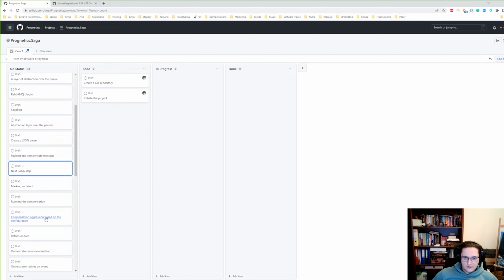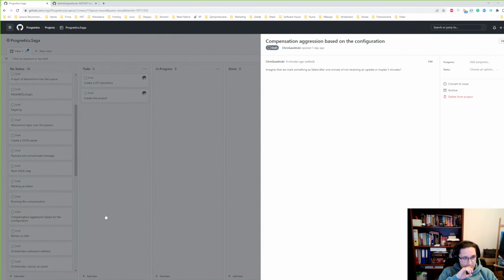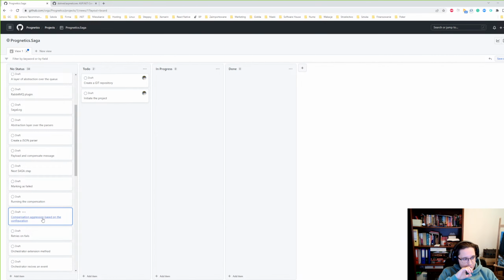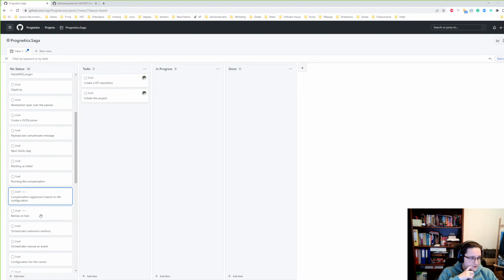Then compensation aggression, because I imagine maybe we'll have a different idea, so whoever picks this up will make a decision, because I imagine that this needs to be in a certain period of time. For example, if we don't receive a message that something has been done in X period of time, then we are rolling back the transaction. But maybe there is a different way to do that.